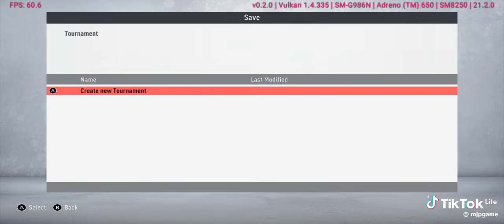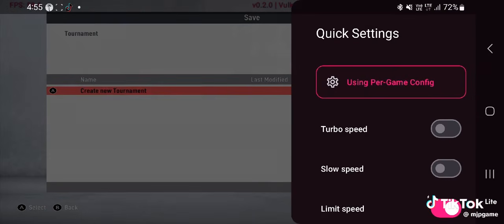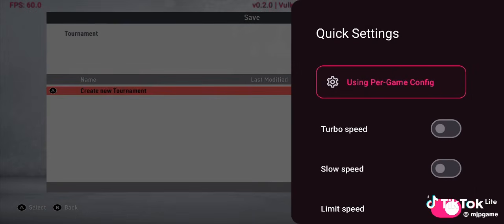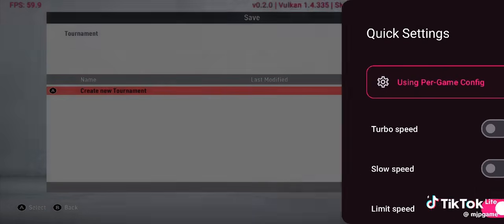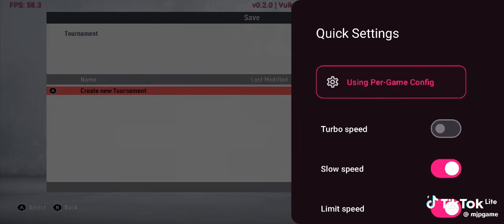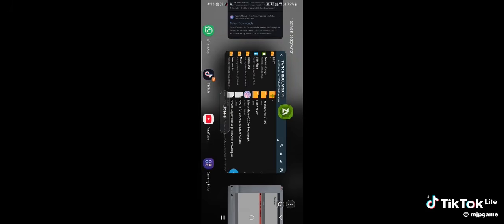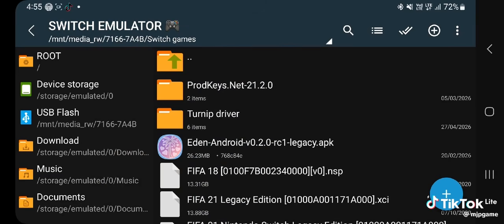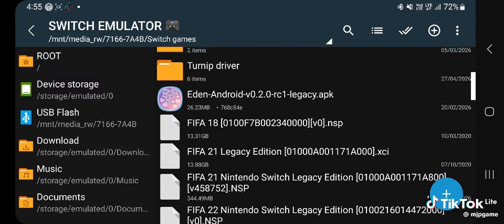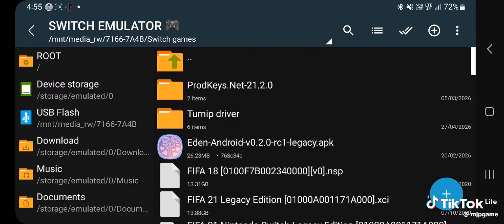So without wasting much time, let us get started. Let me just show you people. The first thing you need is to get the game files, the emulator, the prod keys, and the firmware.